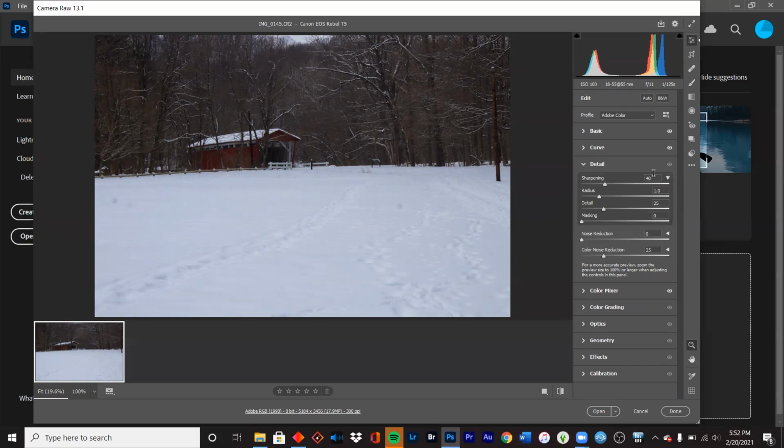Detail. This will be the sharpening, or this is where you're going to be doing a lot of the sharpening and the noise reduction. So I'm going to sharpen it a little bit. Set to 70. Make it look nice. Well, actually, yeah, I'm going to leave it at that for now.